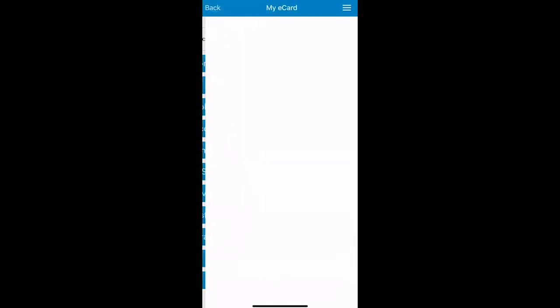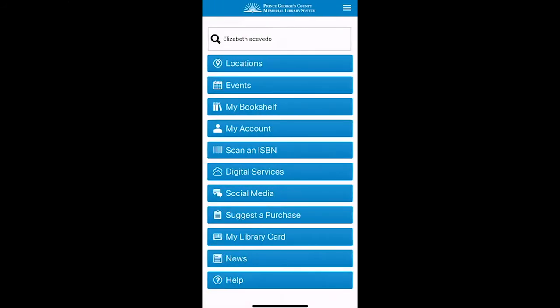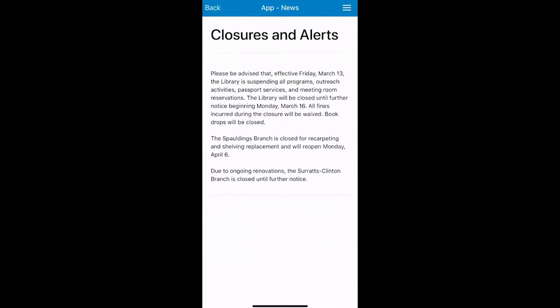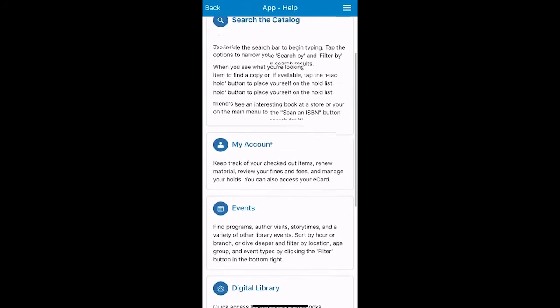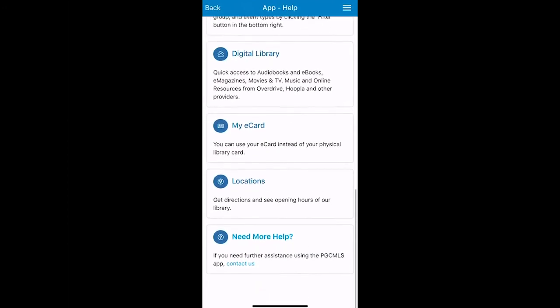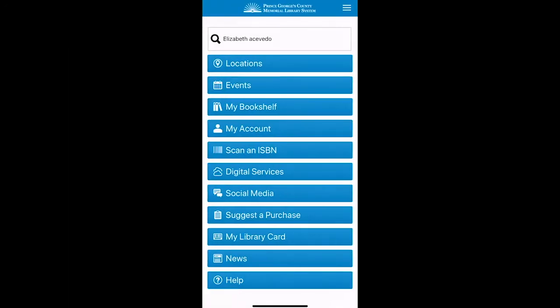Again, my library card is accessible on the home screen directly. To access your e-card, you can go through My Account or My Library Card. At the bottom is news, which goes to any important closure alerts, like our closure message. And then at the bottom is a help menu where you get a little more context on how to use the app, and there's a link there to contact us for additional assistance.